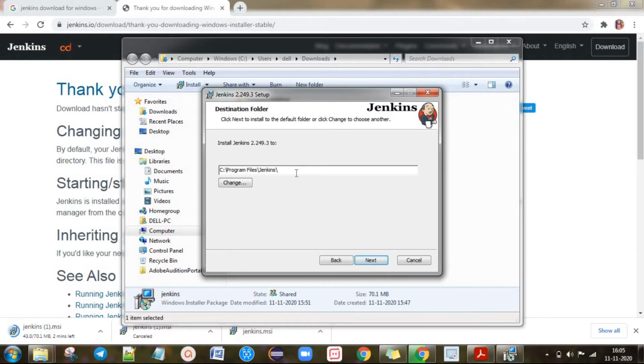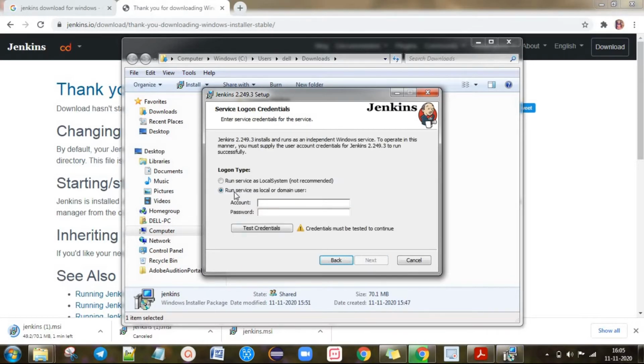Here it will ask in which drive you are going to put the Jenkins destination. So this is the destination folder. I want to keep it on the C drive itself, so I leave this C drive program files. If you want to change, you can change. Okay, click on next. Here there are two sections: run service as local system, run service as a local or domain user.